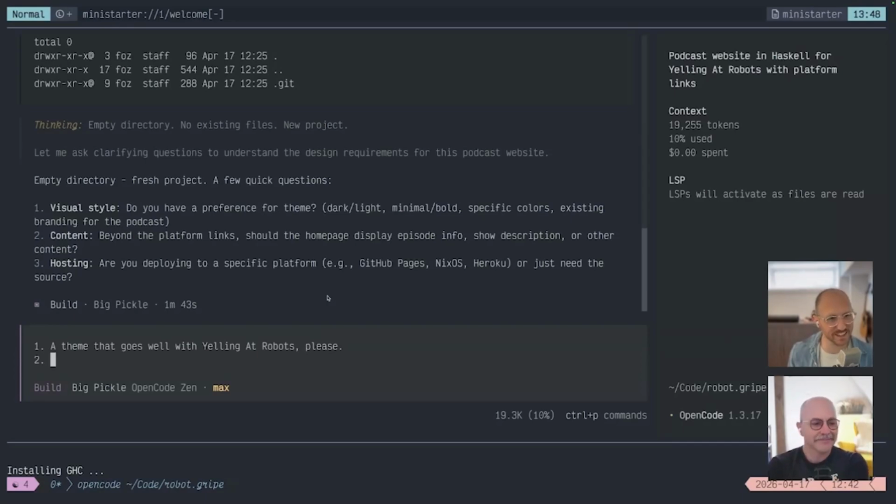Second question: content beyond the platform links. Should the homepage display episode info, show description, or other content? Riverside has an RSS feed, so maybe I can. I mean, you can also just pop over there. Let's say hosting. No, can you send it to me? Because I don't want to. Yeah, sure. I'll send it to you. While you're.